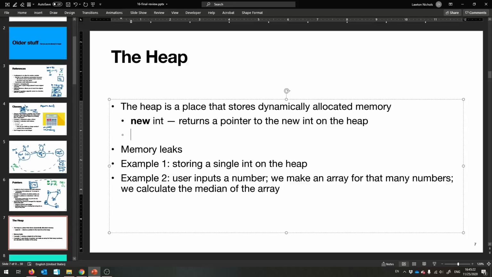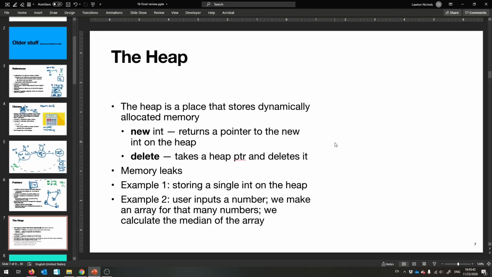And if you want to get rid of it, you say delete. It takes a heap pointer and deletes it. Okay, so you can manually manage your memory like this. You can say new and delete, and there should always be a corresponding delete to a new, but this is how it might work. So int star p equals new int, on the heap, please.